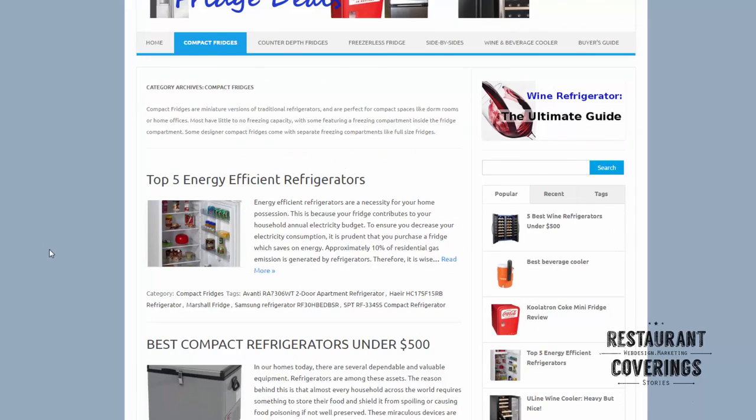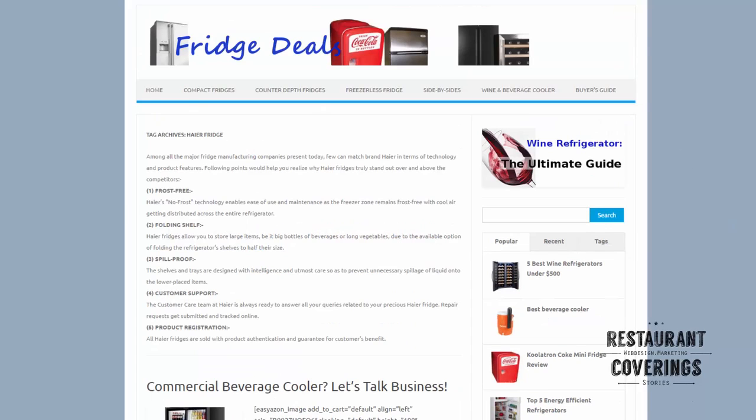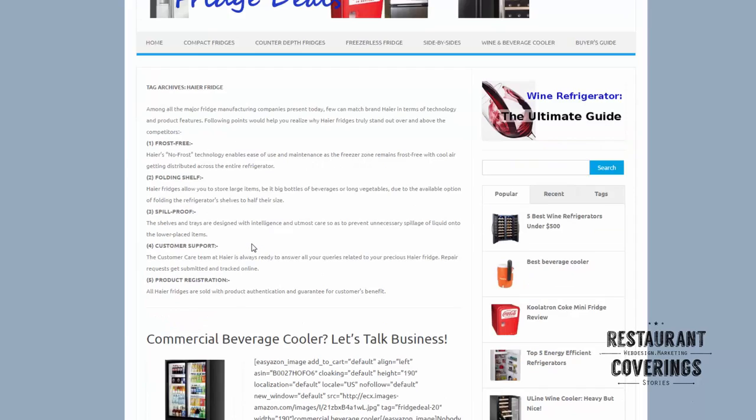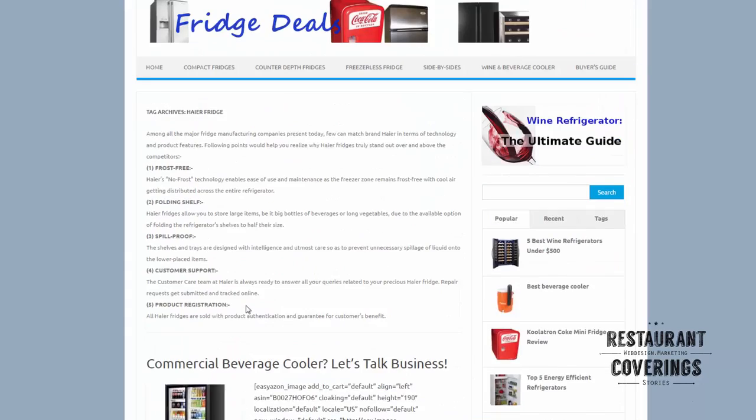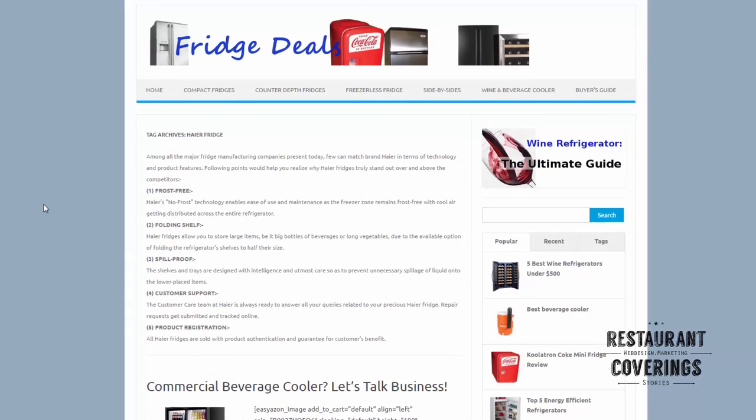Now that you have unique category pages, it is useful to have unique tag pages also. As you can see, here is some more unique text on the tag page. This is the tag archive for higher fridge. There's some unique text, and then there are product articles. So this helps you to prevent duplicate content issues on your website.